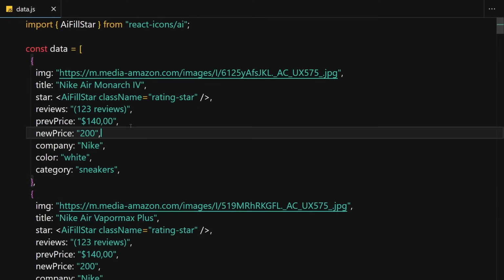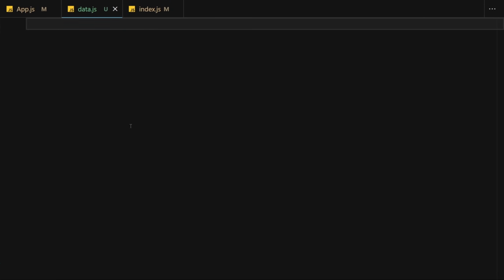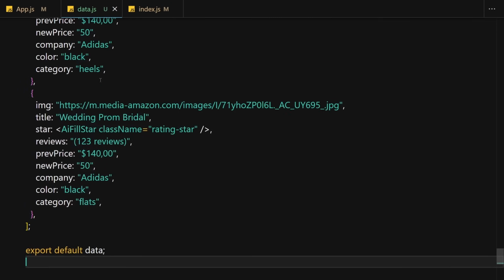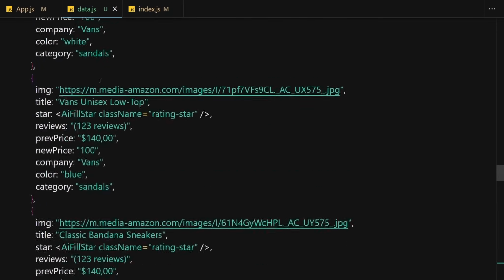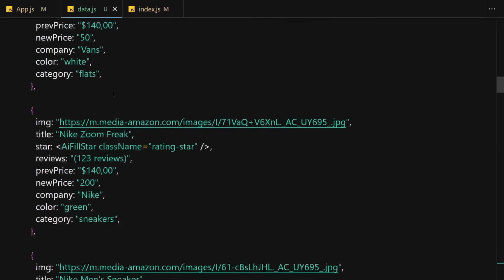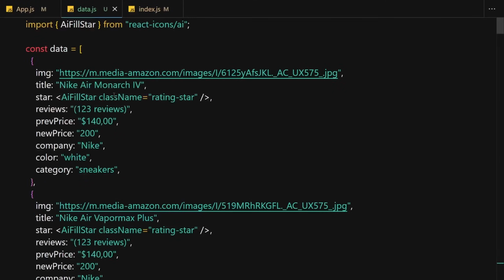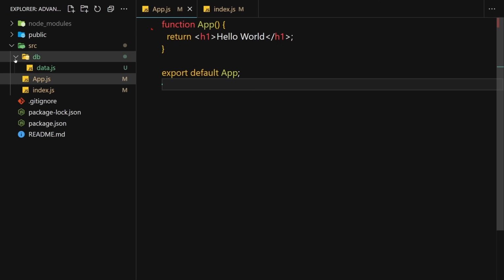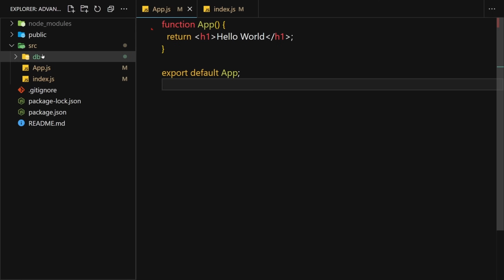So what I'll do is copy all of that content and place it inside this project right here. I'm going to save this file, and this is a lot of items, and you can specify more if you want to. And now I'm going to close this data.js file, and close this db. And what else do we have to do?